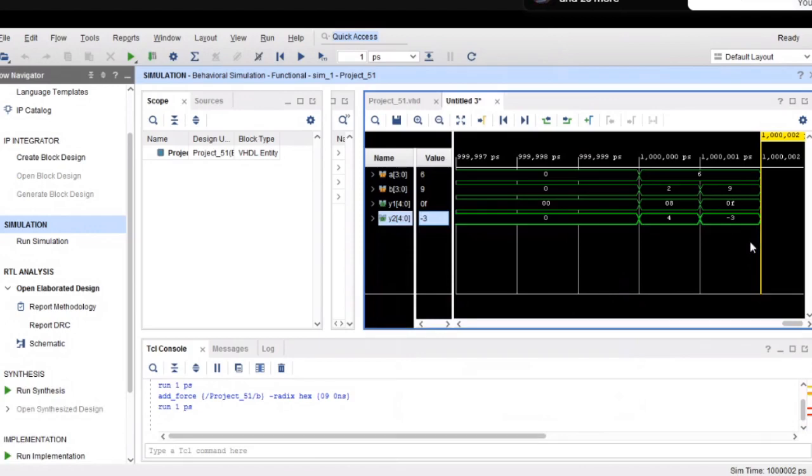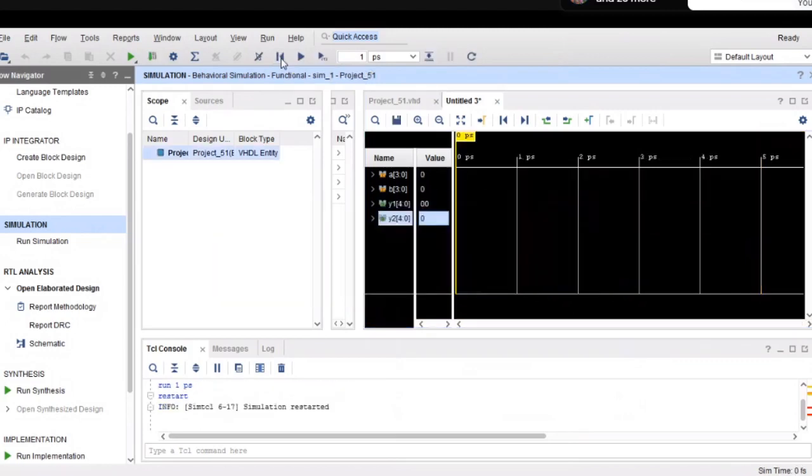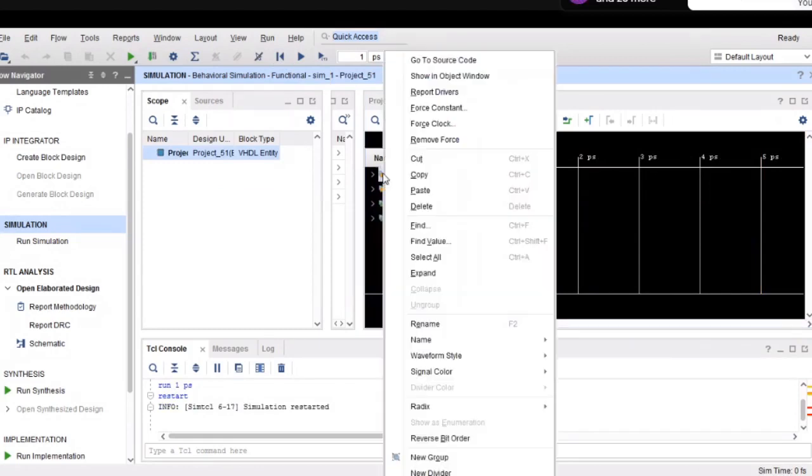Sir, I'm unable to change the value of A and B, sir. A and B where? In the waveform, sir. See, first you restart it. Can you see my screen? Yes, sir. Restart your design first. Then the A is there, no? Keep your cursor there. Then right click.